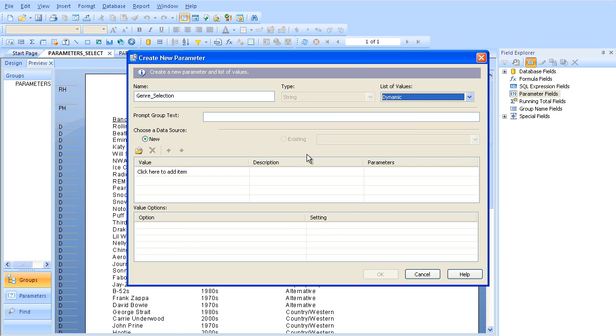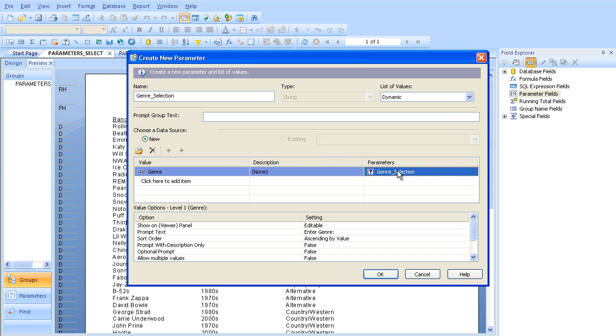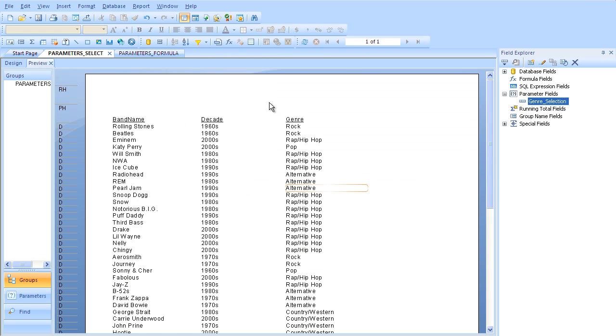What that means is that every time the parameter comes up and it gives the user an option, it will go query the database to make sure it's got the most up-to-date list of values. So we want to choose a new data source. This is going to pull from the genre record in our table that's on the report. We'll click to create the parameter, and we want to not mess too much with these other settings down here. These are all very well documented, and information is available out in the forums for them. So we've created a simple parameter.